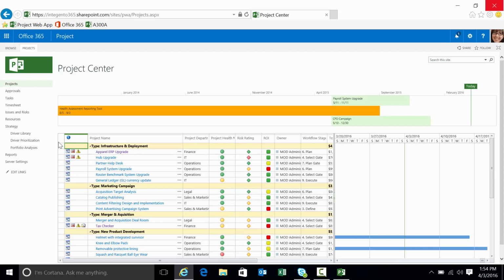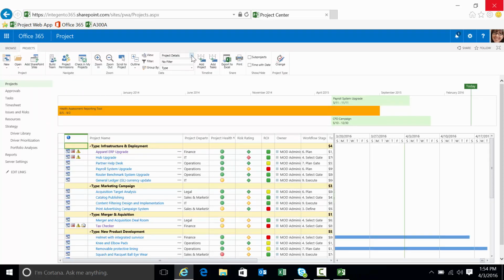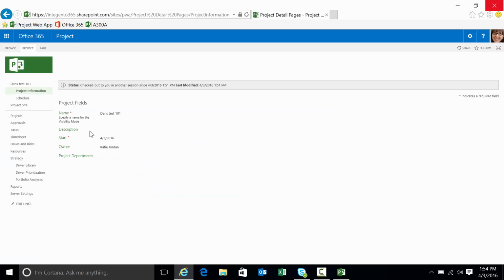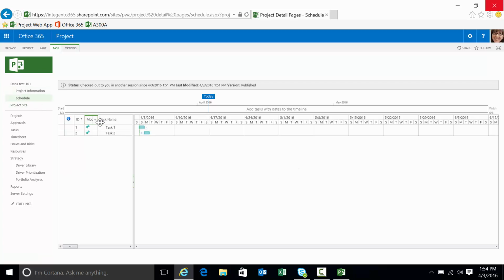And let's switch to a simple view, right? Let's switch to a summary view. It's merely a view that's going to be sorted by project names. And there you go, Dan Test 101, right? Just created this guy. 4.3 to 4.4. Let's click on the name of the project here. And there's some of the metadata. If I click on the schedule, if you recall, I created task 1 and task 2. Task 1, task 2. There you go. And that's really it. That's as easy as it is to create a project in the system.